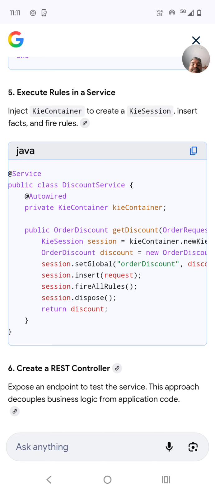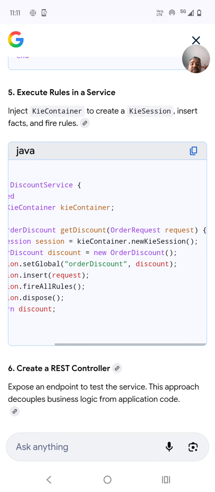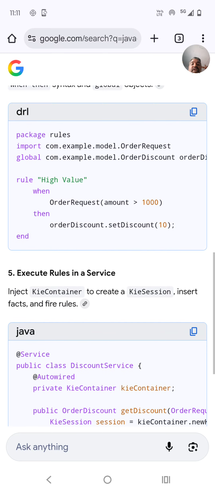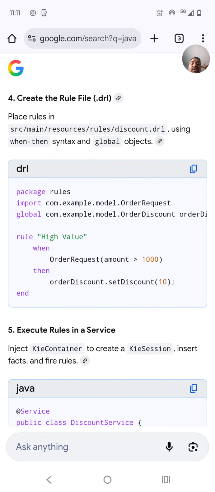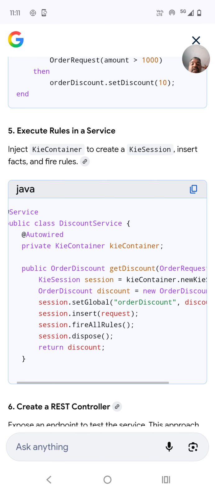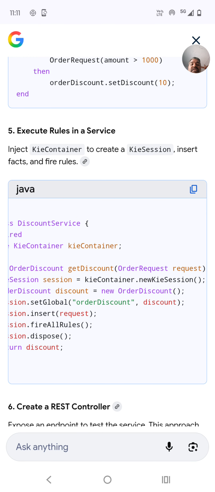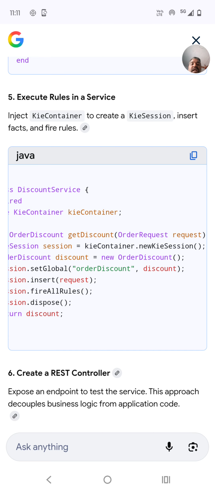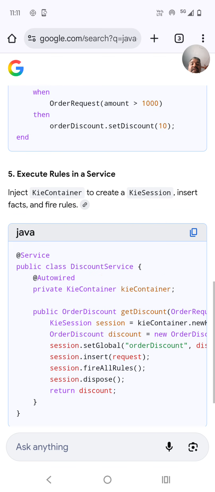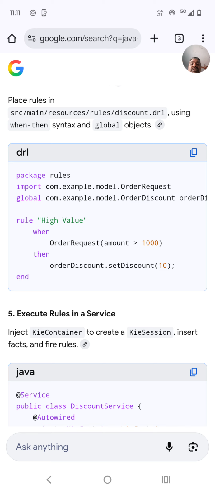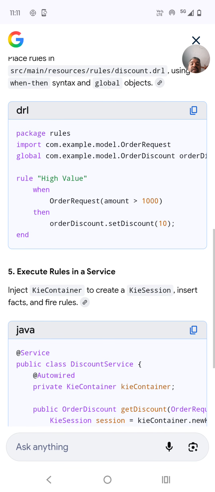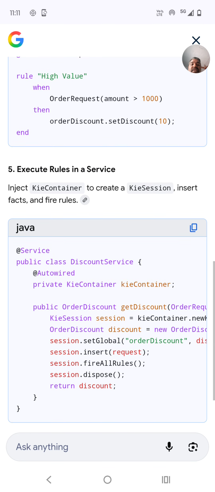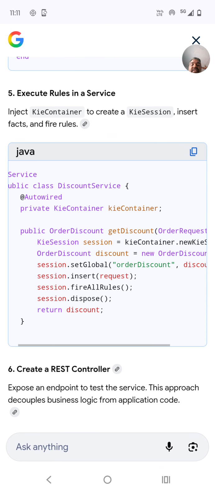What is the request? The order request is the fact. So the order request may contain the high value details. For example, an amount attribute will be there in the request object, right? If the order request contains an amount of less than 1000 rupees, then it is not high value. If it is greater than 1000 rupees, then it will be high value. Then for that, order discount will be set as 10. Otherwise it won't set the discount.